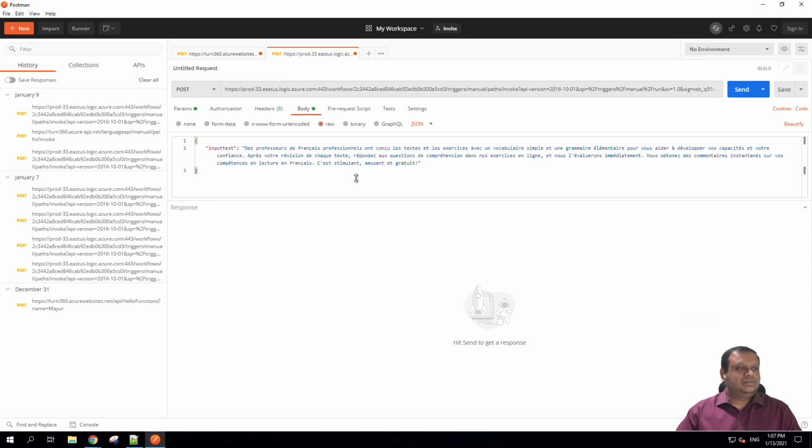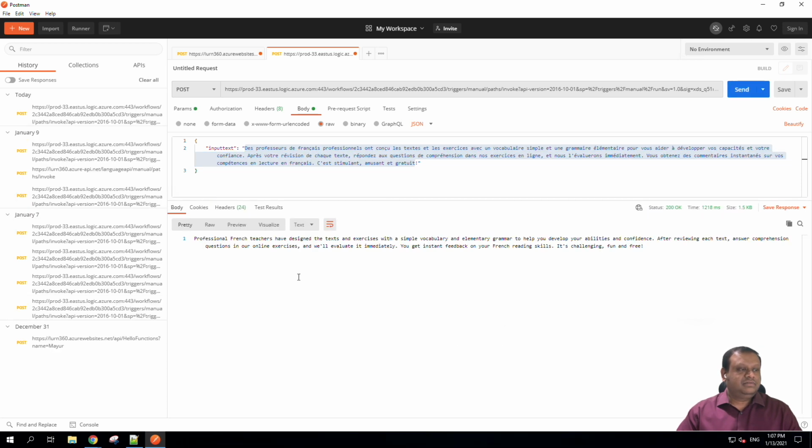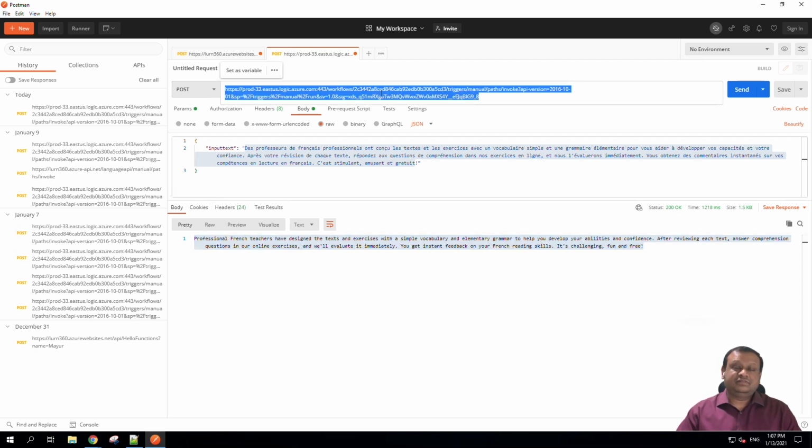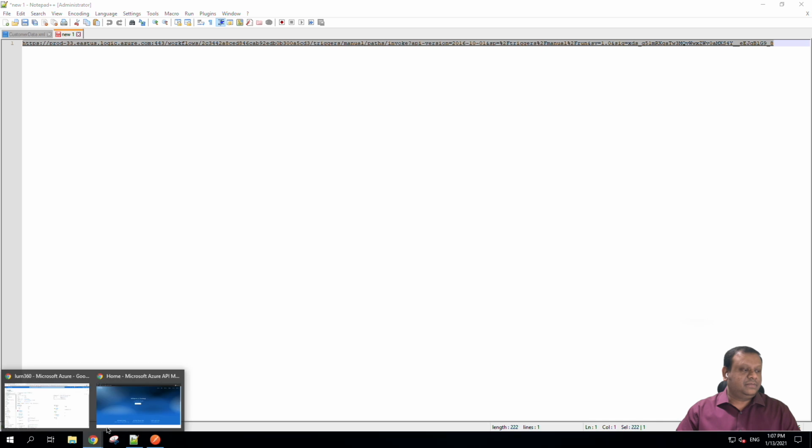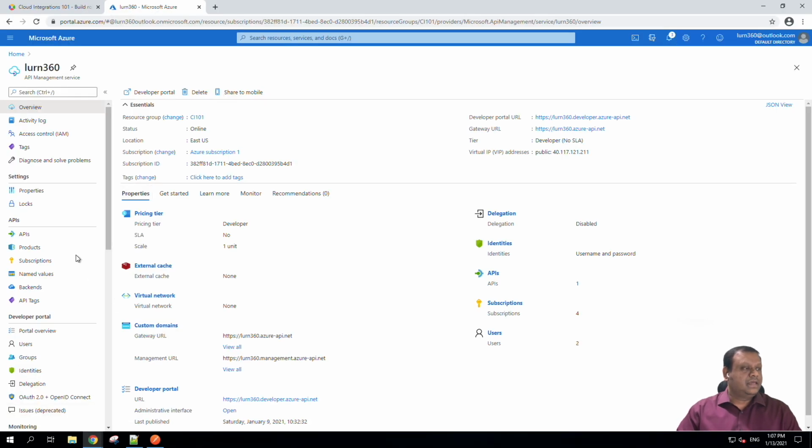This is the sample text in some other language. Let's go ahead and call this API, and there we go. It has translated this text into English for us. We are going to use the same API endpoint, but now we are going to publish this via the API management tool. So let's copy this and go to the Azure portal.